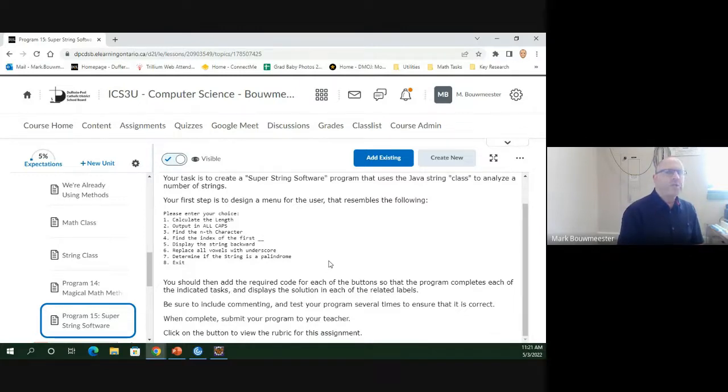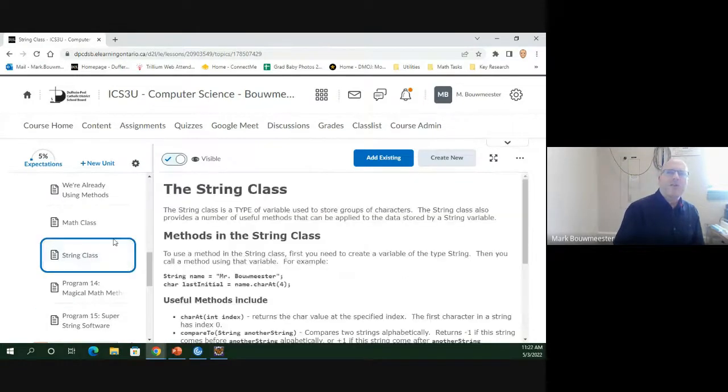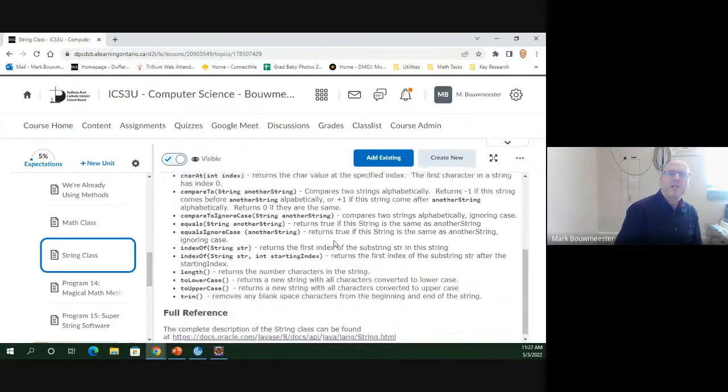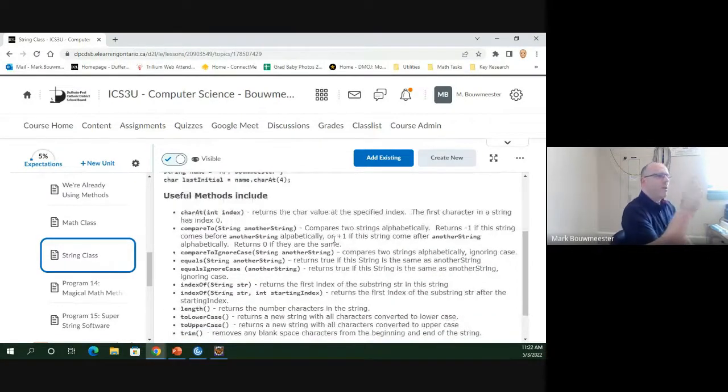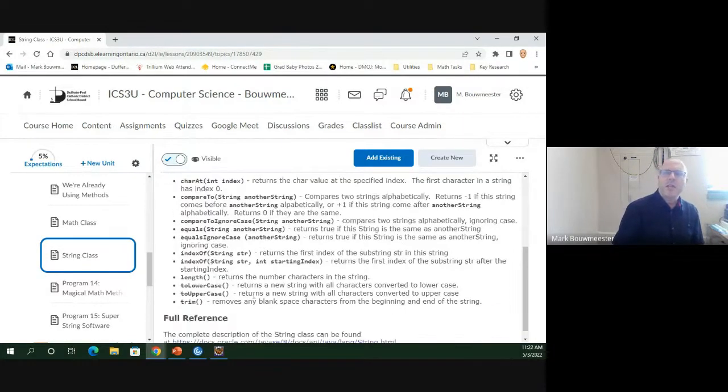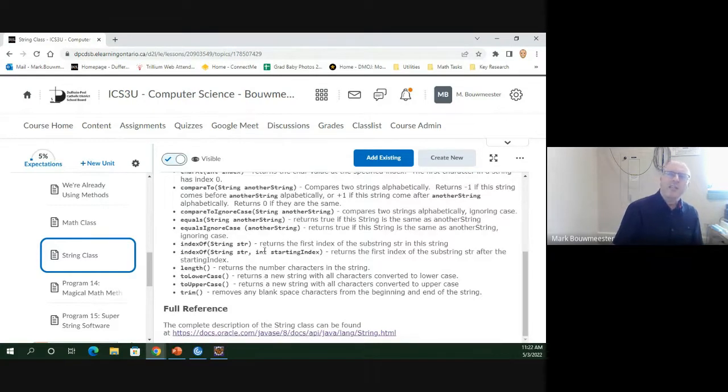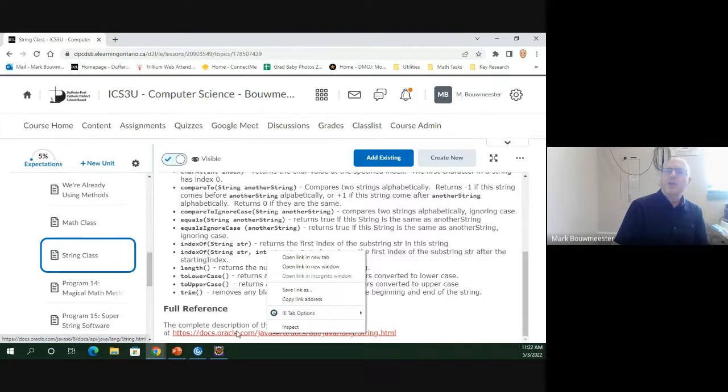Where can I learn information about methods that are in the string class? I gave you a file in the content section of the website that has some of the methods for the string class. Some of the things that you can write, name of your variable, dot, characterAt, compareTo, ignore case, equals, indexOf, length, tells you what they do. And also if you want to get the details from the entire, all the Java methods that you could possibly have for the string class, I gave you a link to the documentation.